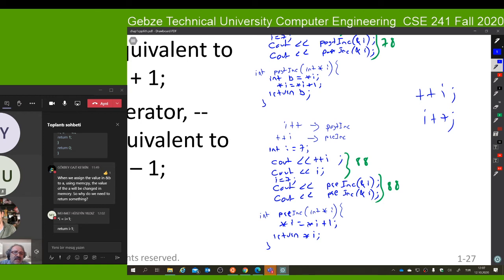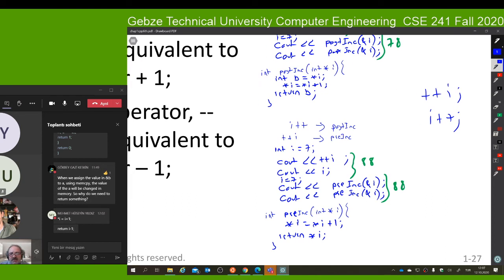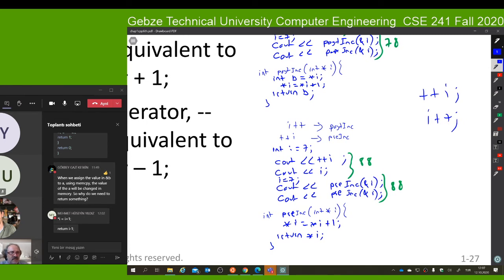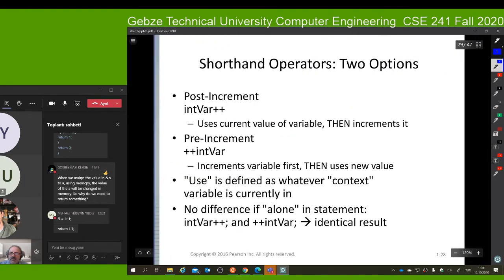That's why they usually tell you that if there is no difference for you between these two, just use the first one, pre-increment. It's more efficient. But the compilers are smart enough. If you use it this way, just i++, compilers are smart enough to ignore that taking backup stuff. But anyway, ++i is more efficient.